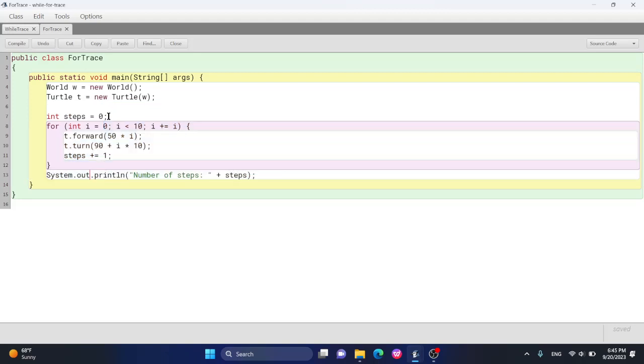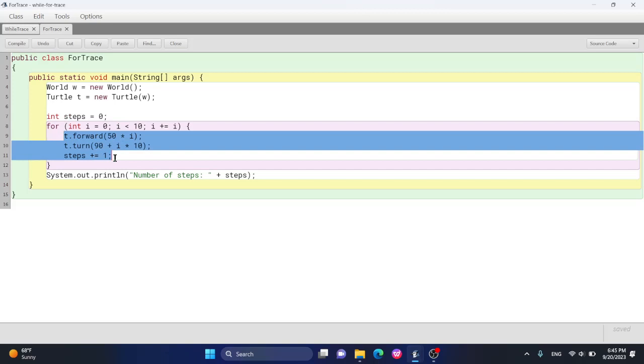So how many times does this line get executed? Just once, right? Once before the for loop. And then how about this? How many times does this repeat? Do these lines of code repeat?